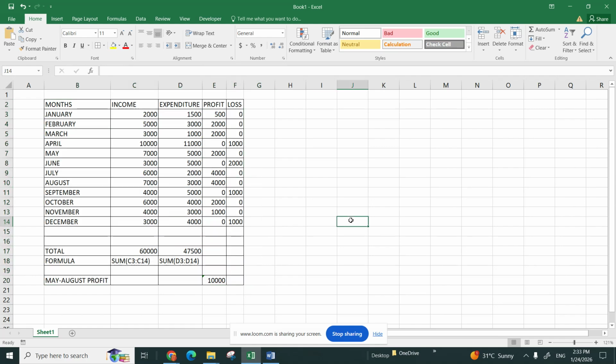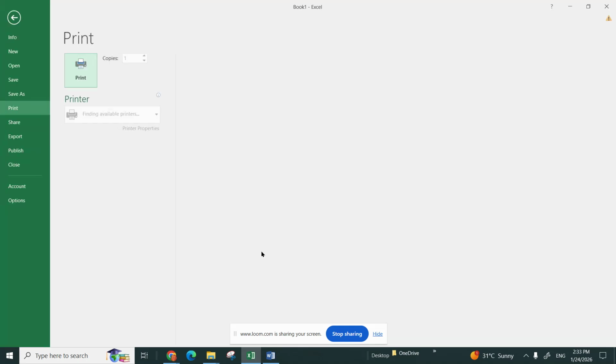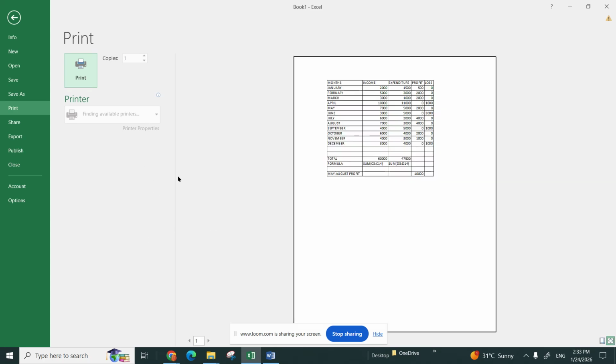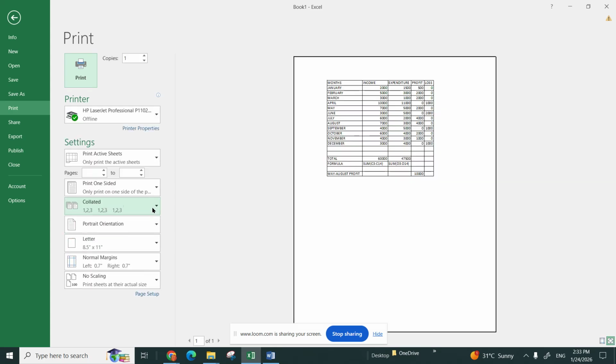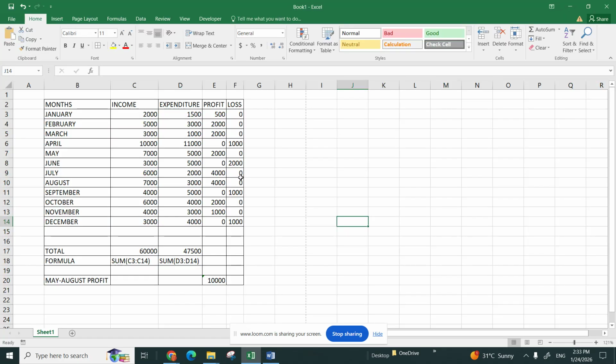Then to print, just hold the Control key and click on P. You have the print section. You might be asked to print a portrait view or landscape view. So you just come here where you have the orientation. You have two options: portrait orientation and landscape orientation. Then you print. That's all for this practical section.